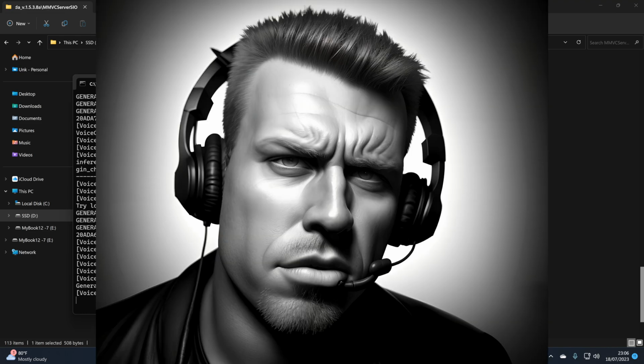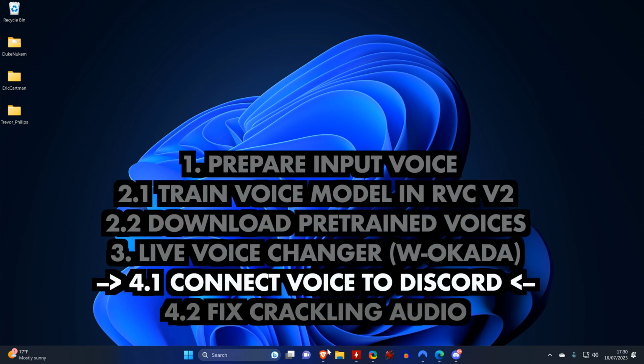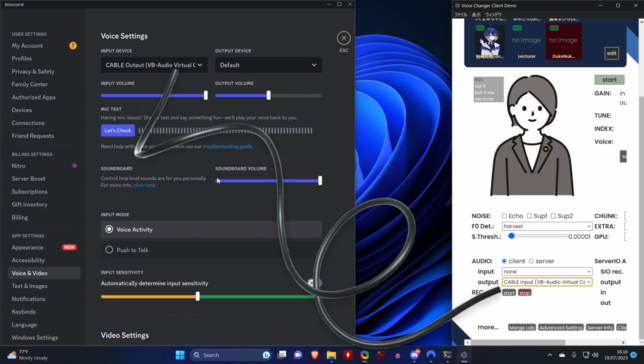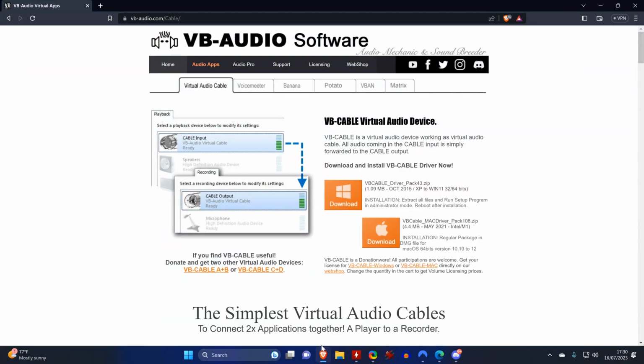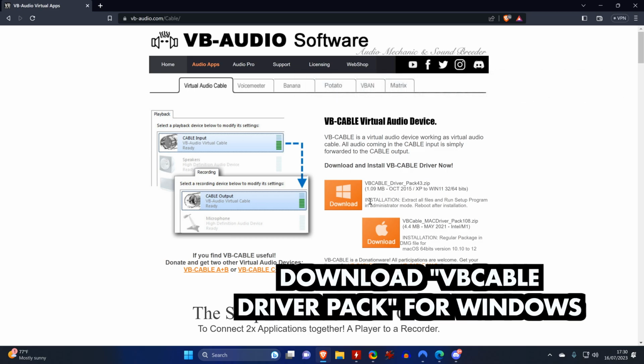Ready for action. To use the voices in Discord, we need to use additional software, which is acting as a virtual cable, connecting our voice changer with apps such as Discord or Skype or any other voice app. The software is free and is called VB Audio. After you open the link that you can find in the video description, you can download the Windows installer.